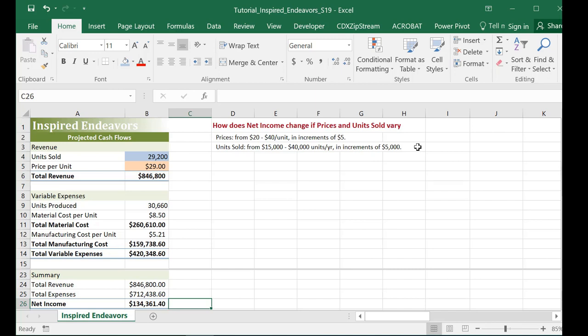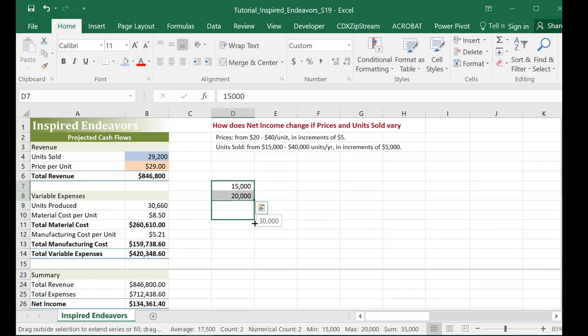In order to create a two-variable data table, we need to set up a very specific structure. The first thing we need to do is specify the values that one of our variables can take in the first column. Here we're going to say that units sold can take on the values of 15,000, 20,000, 25, 30, 35, and 40,000. And this will be the first column of our table.